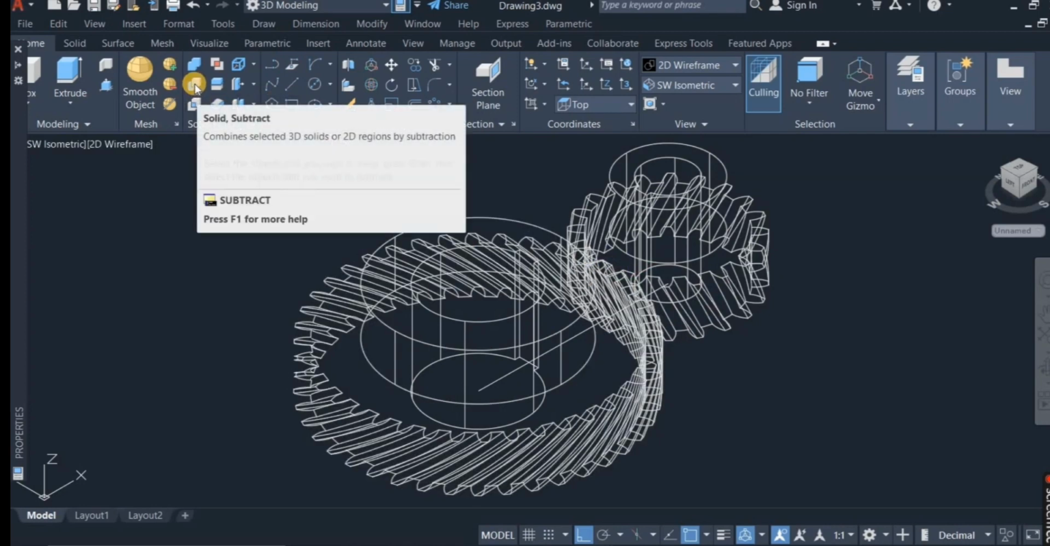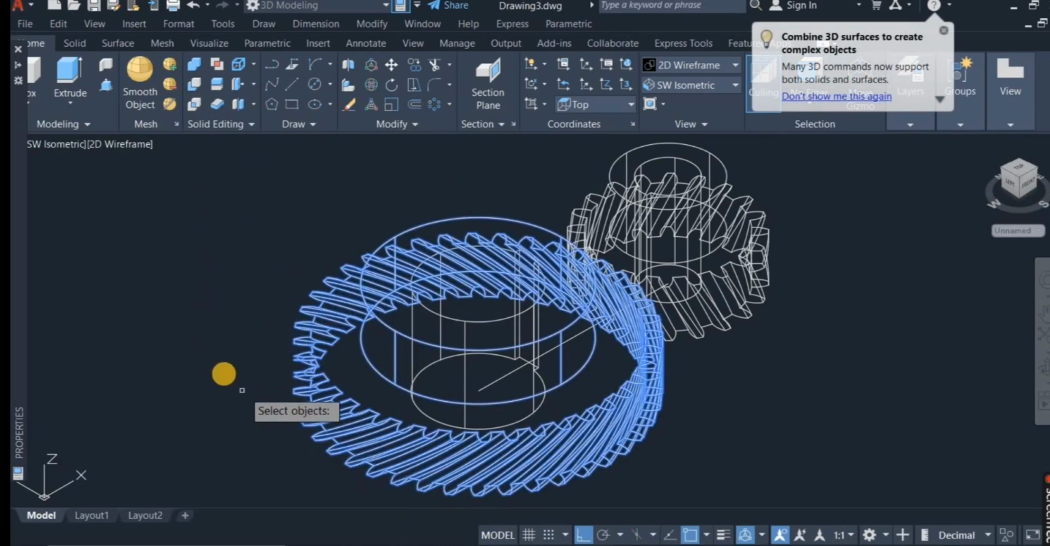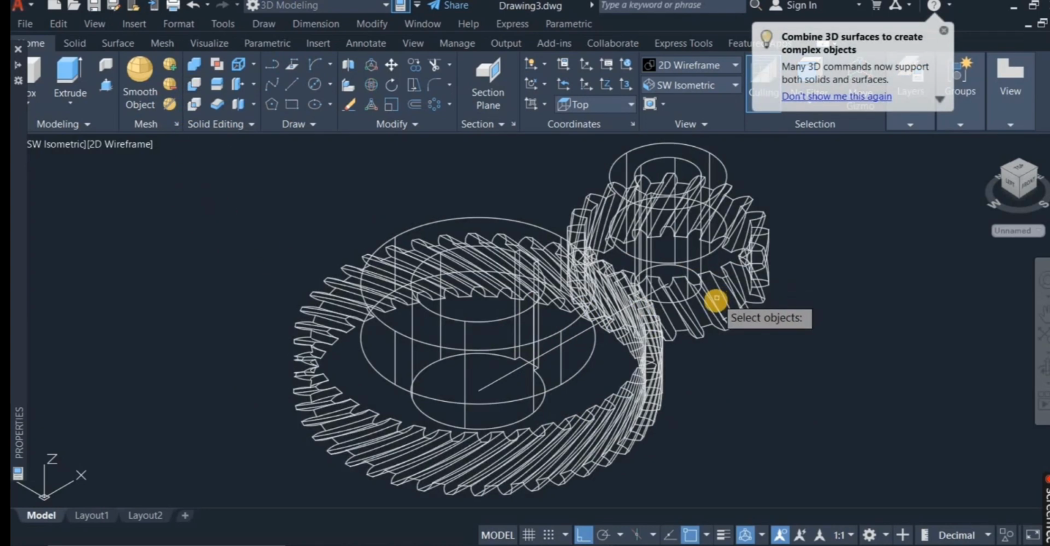So I go to solid subtract, click on solid subtract, click on this, and select the one I want to subtract. Look at this, and click. That's done. I'll do the same thing here. Click on solid subtract, click on this first, and subtract this.